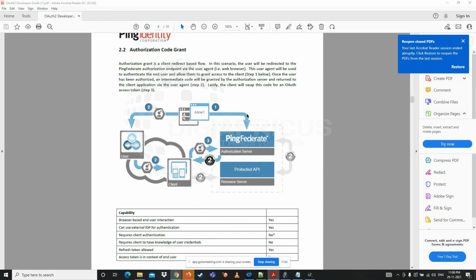Once the username and password have been verified by PingFed, that is the authorization server, it won't create an access token directly. Once they are validated successfully, it will create an access code. That is the second step. It will send the access code to the client. Then the client will swap the access code with the authorization server to get the access token.